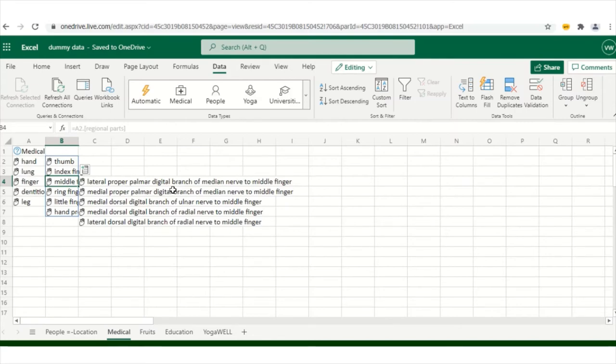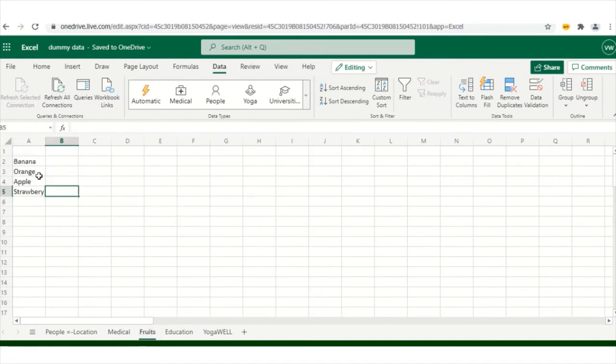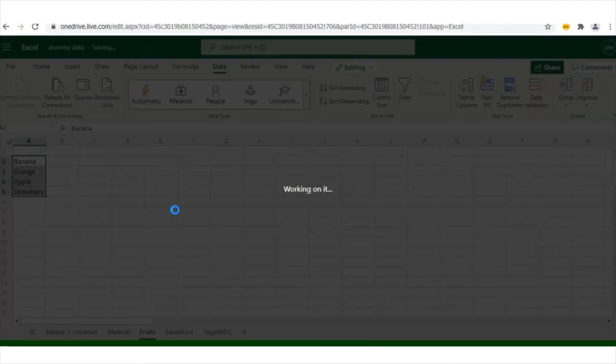So let's jump on to the fruit section. Perfect. Now again, I'll click on the automatic. Let's see.